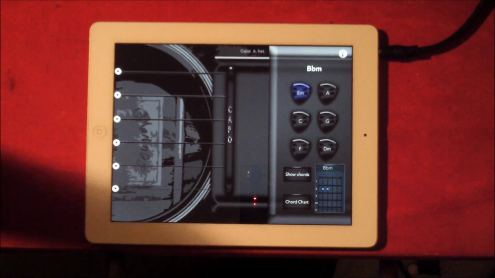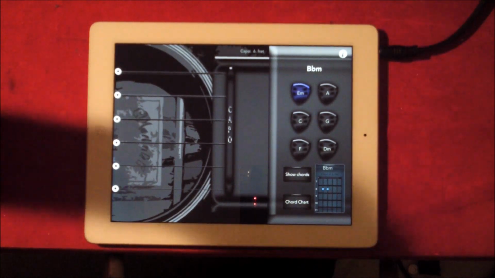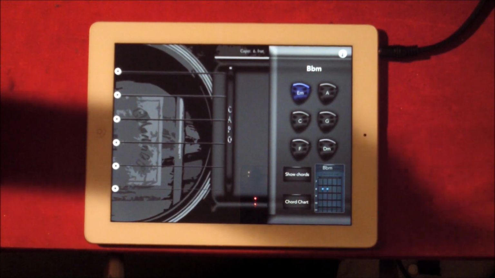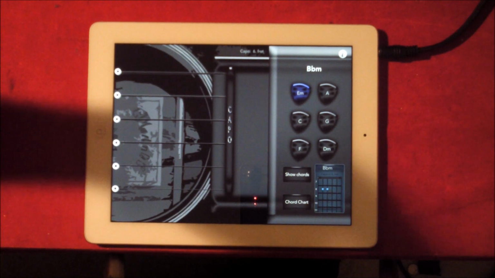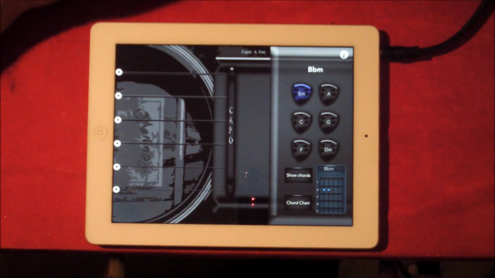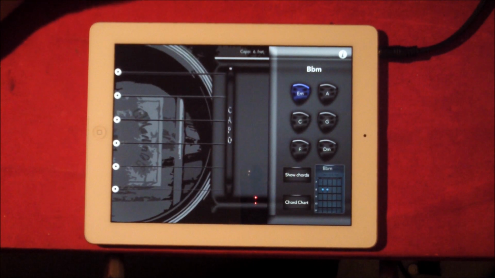Now I know there are lots of apps out there that will show you chord shapes and stuff, but I particularly like this app. I think it's really great, and it's very useful as well, and it allows me to audition certain chords. Because I'm not the greatest guitarist in the world, I know a few basic chord shapes, but if I wanted to use a capo, say I needed to transpose, it makes it really easy for me.